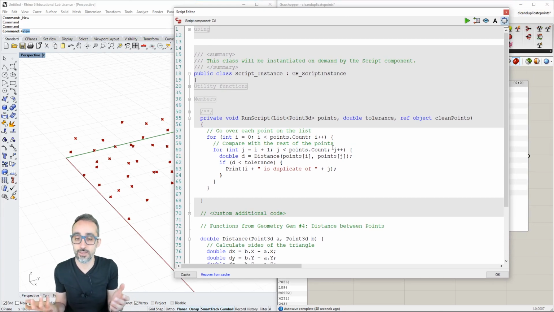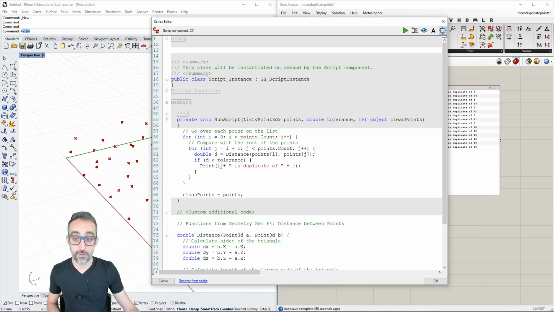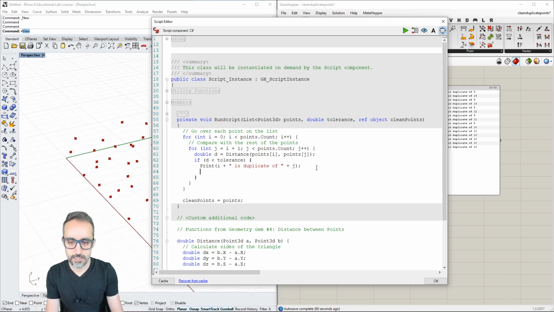And now the only thing that we need to do is make sure that when we find a duplicate, we remove that duplicate from the list. Let's see how we would do that. Very easy. Now that we know the index number of the point that we need to remove from the list, it's just as easy as going to the points list and calling remove at, and removing whichever item is at position J.